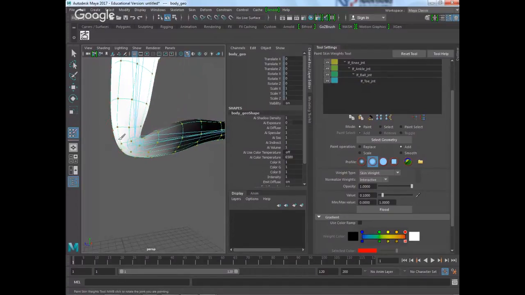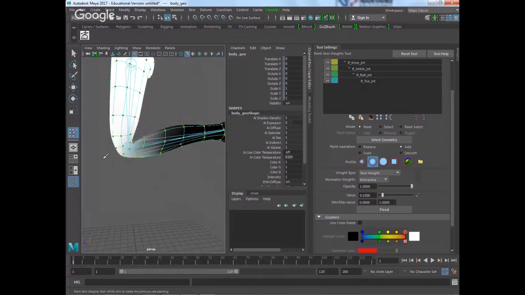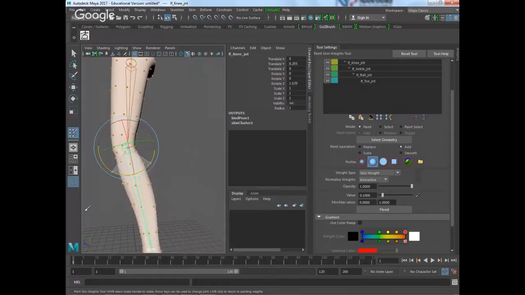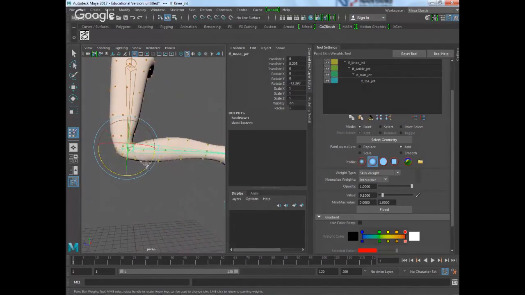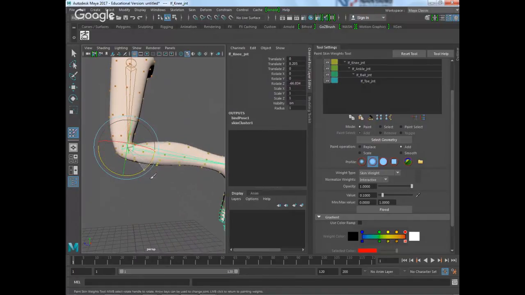And now I see, oh, how can I judge if it's correct? Actually, the only way to judge if it's correct is to do the animation. So what can I do is this: I will middle mouse button, go down, select the joint I want and rotate it. And you can see already, it's keeping the weight slightly better. But I can probably do a little bit more.